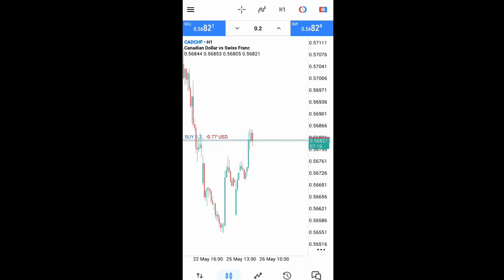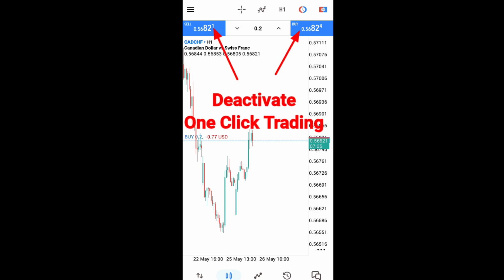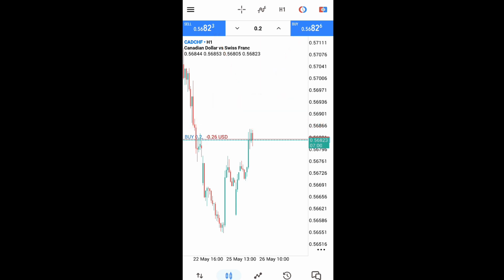However, there is a way to stop this. To avoid making such mistakes, all you need to do is to deactivate the one-click mode. So I'm going to show you exactly how to deactivate the one-click mode so that even if your hand touches this buy or sell mistakenly, it will not execute instantly. It will rather want to ask you for a confirmation. So let's go and do exactly that.